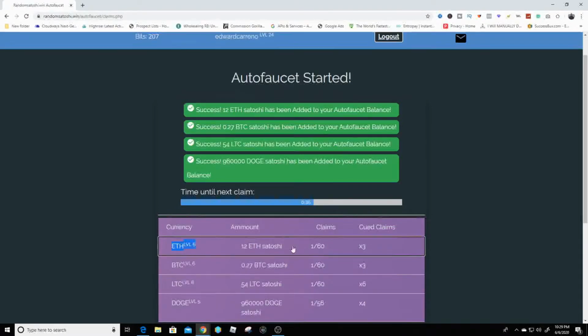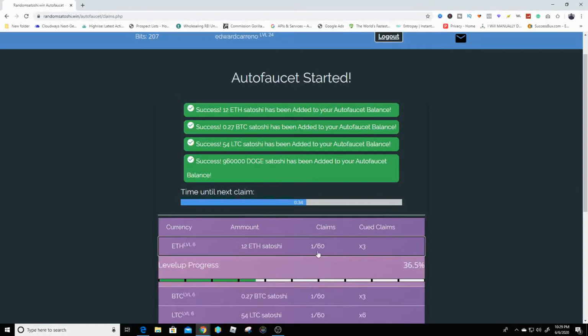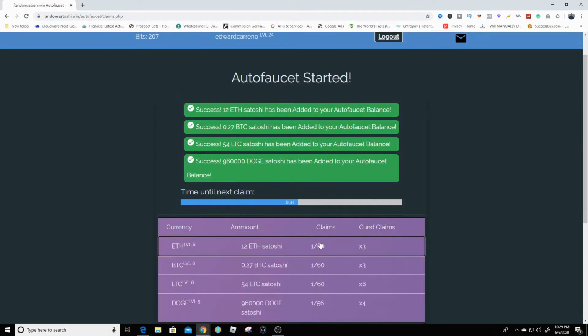So I'm on level 6, so the higher the level, the more chance I can get more claims inside of that level. So as you can see, level 5 only gave me 56 claims. Now level 6 of LTC, BTC, ETH gave me 60 claims. Now I have 3 coins queued, so now the 3 times is going to go into 60 times, so that's going to be 60 times 3.